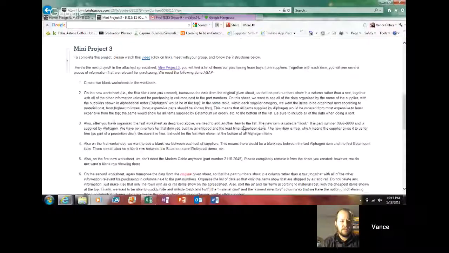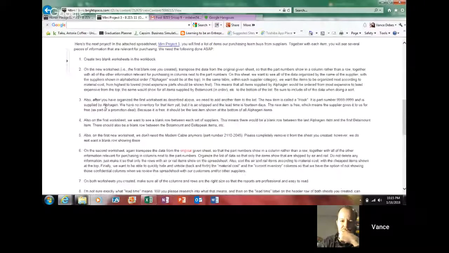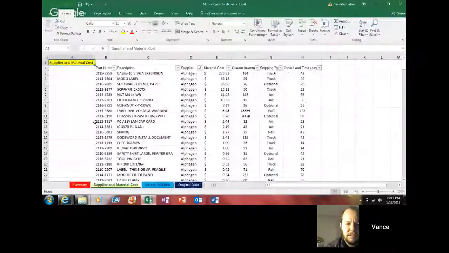Got it. Do all that. And then this one's easy. You just go through and it says to add a part. It wants you to add hook. Tells you where to put it, and then it tells you, also on the first worksheet, we want to see a blank row between each set of suppliers. So you just go in here, and all I did was just add.